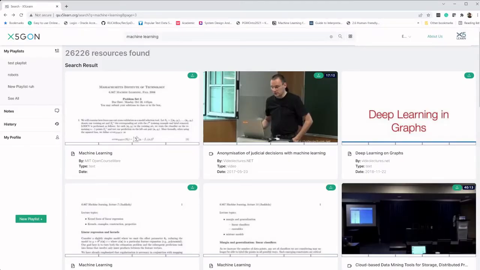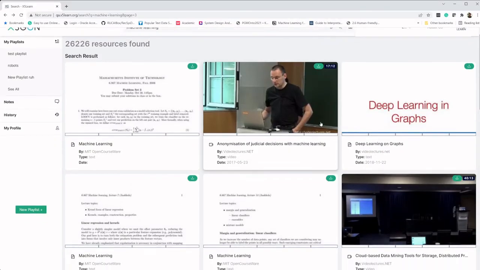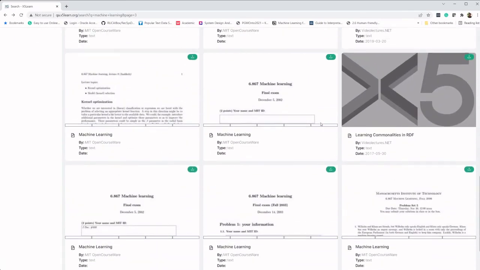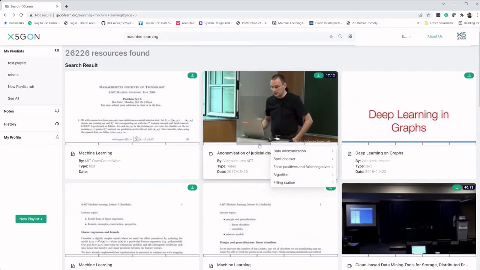So what is Content Flow Bar? What we have here is a search result for machine learning. As you can see, the Content Flow Bar replaces the timeline and allows us to preview into the topical contents of different parts of these materials.